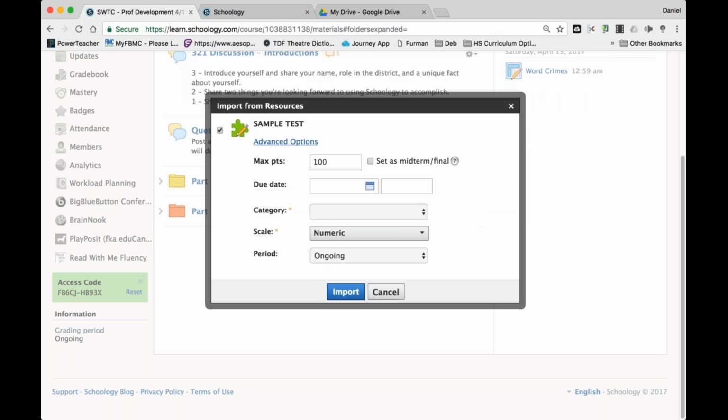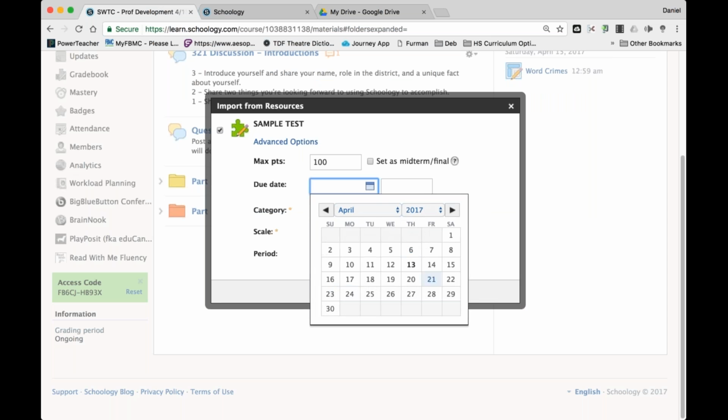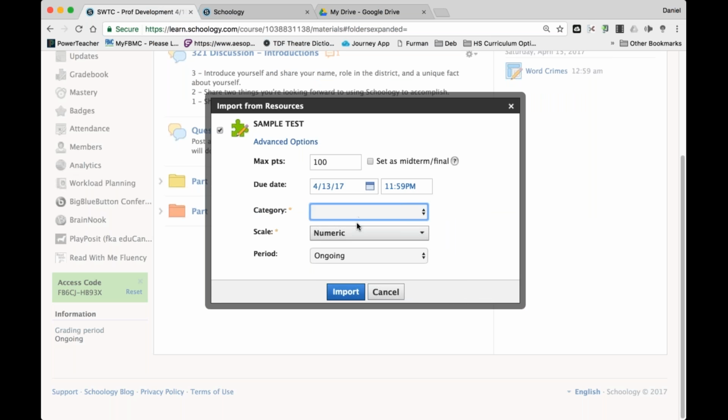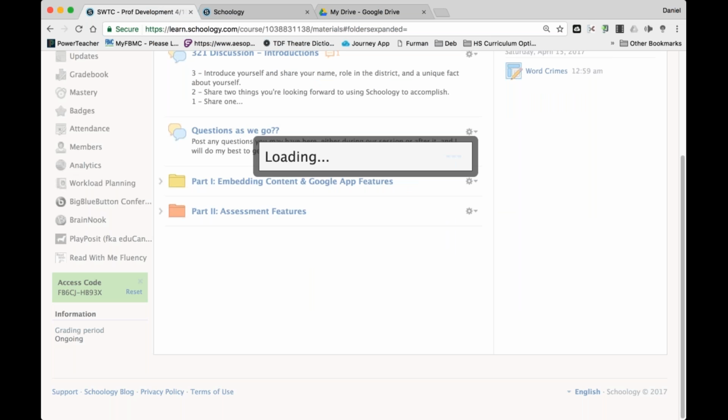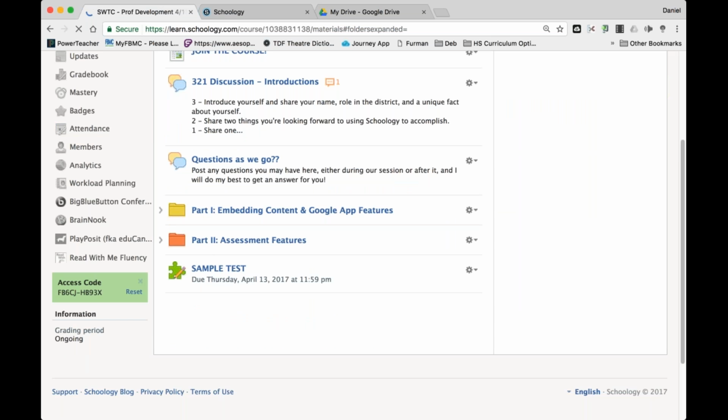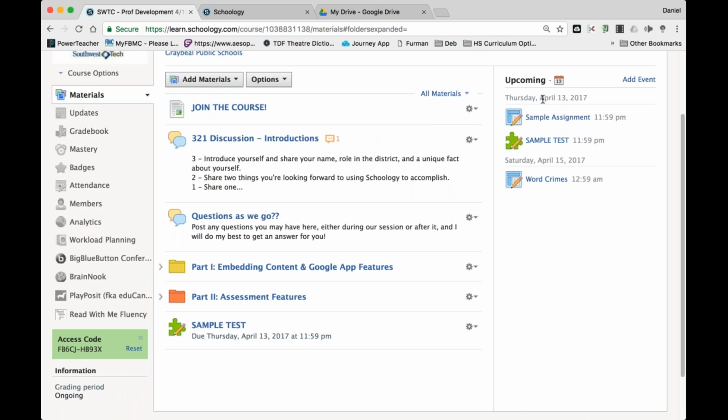And it gives you some advanced options. If you want to go ahead and set your due date without having to go in and do it manually, you can do that. You can set it however you want. And then you hit import. And now it's part of your course. And you'll also see it sets the due date automatically in upcoming events over here as well.